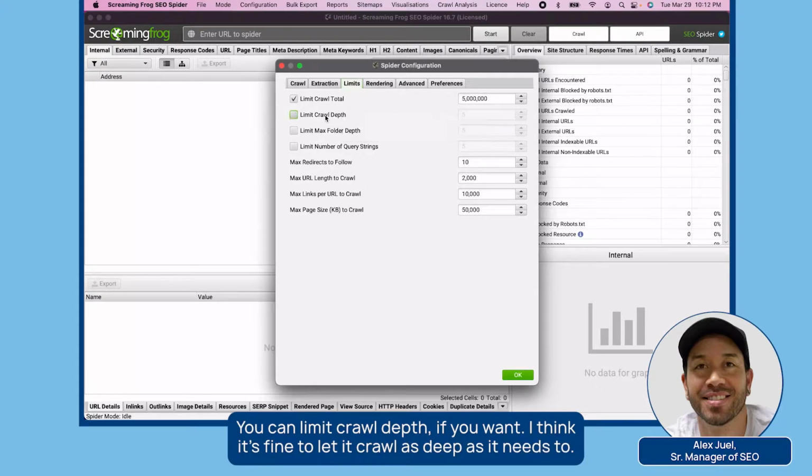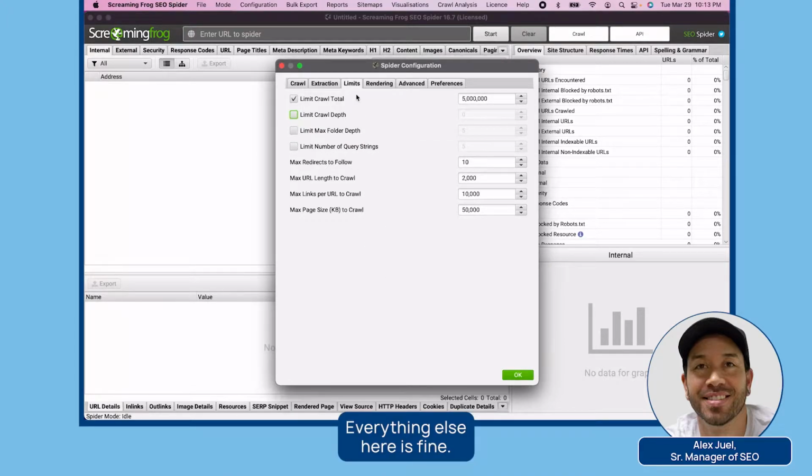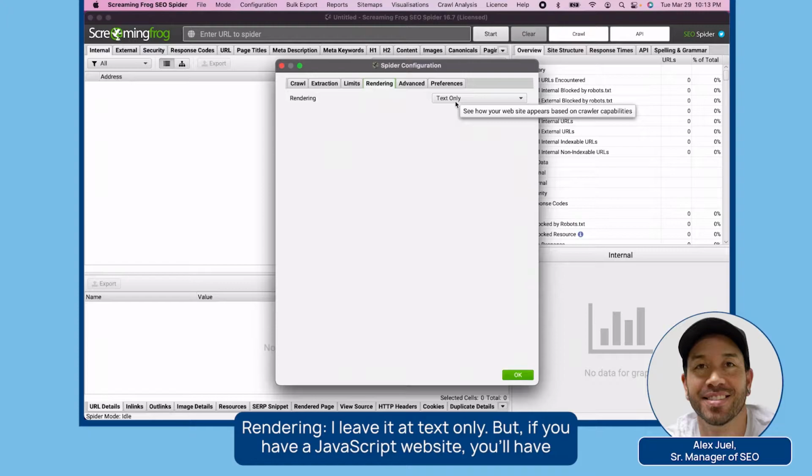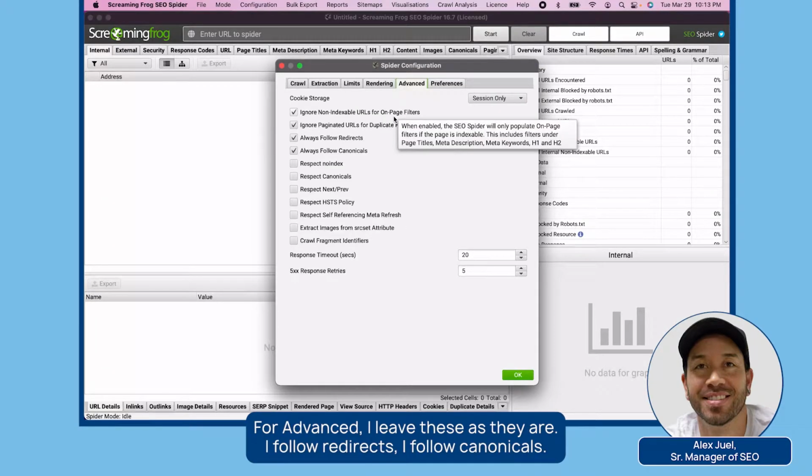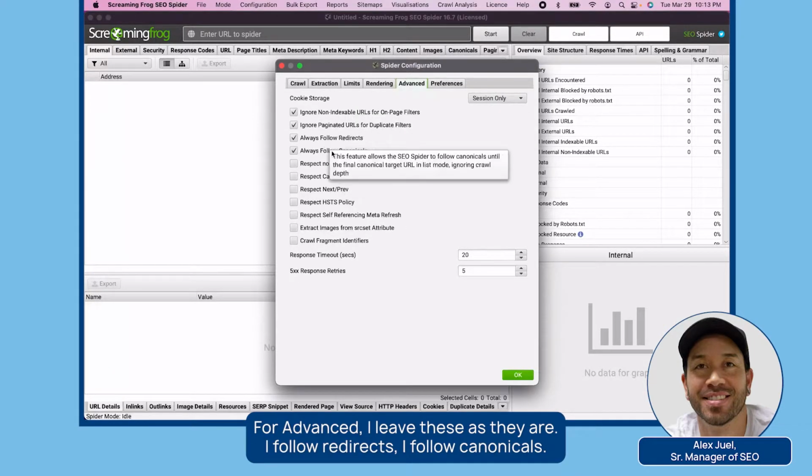You can limit crawl depth if you want. I think it's fine to let it crawl as deep as it needs to. Everything else here is fine. Rendering, I leave it at text only, but if you have a JavaScript website, you will have to set it to JavaScript so that the tool can read the content. For advanced, I leave these as they are.